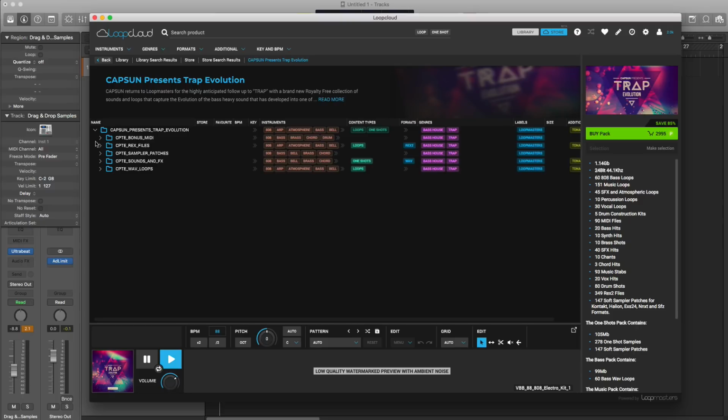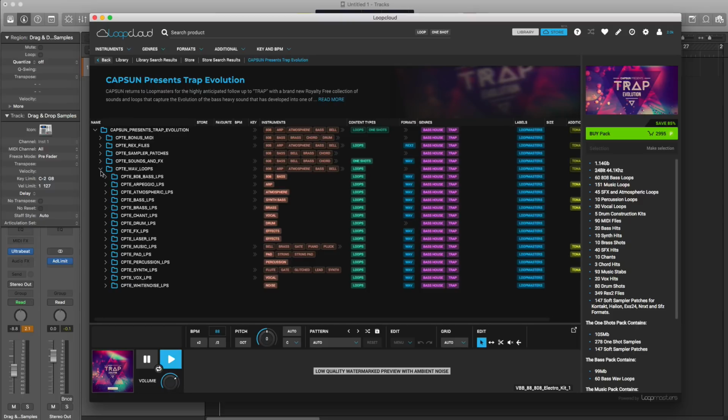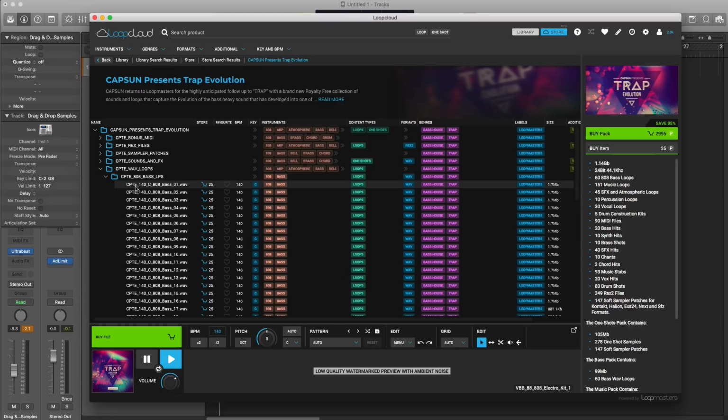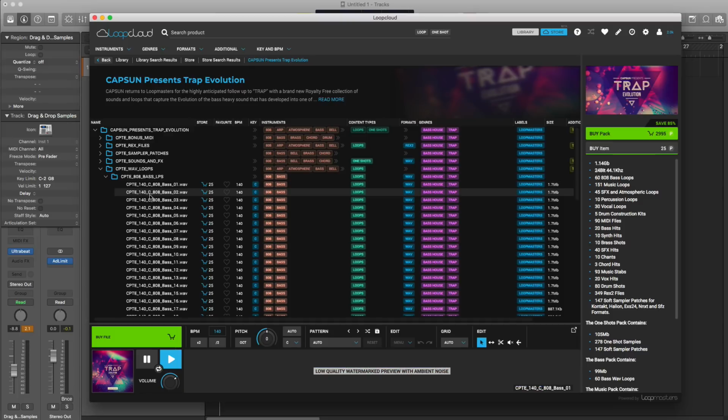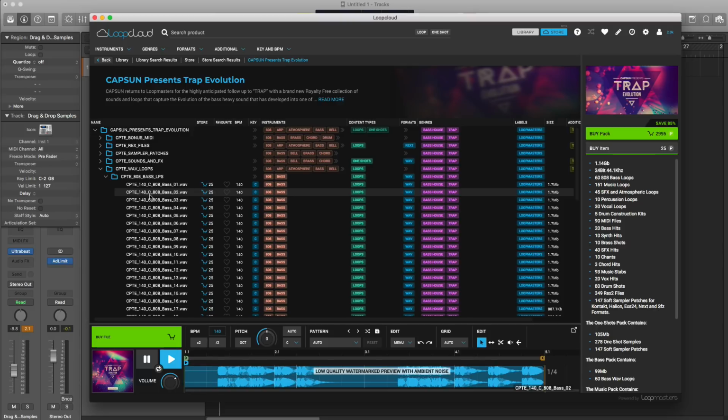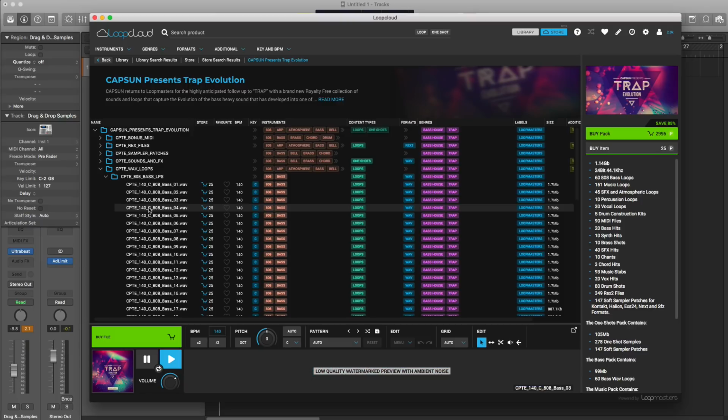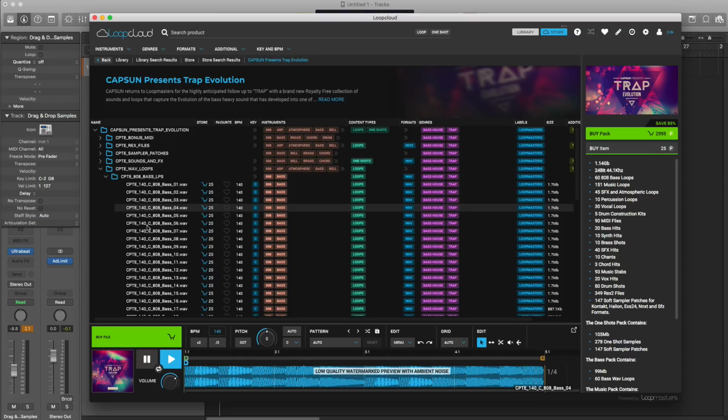This is a cap sound sample pack. And let's go to loops. And let's see what we got here. Here's our 808 bass. Let's take this one over here. Let's go and pause that. It has that ambient noise on top of it because it doesn't want you to sample it. So I'm going to go ahead and just buy this item over here. Let's go buy file.